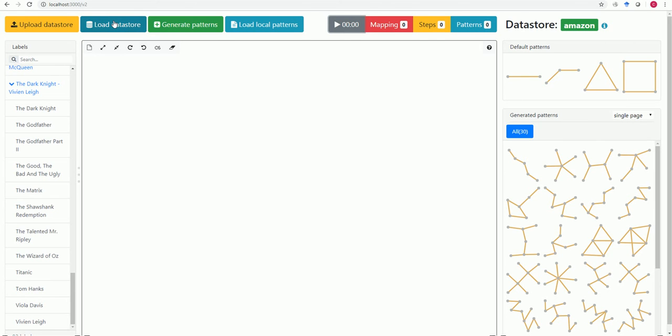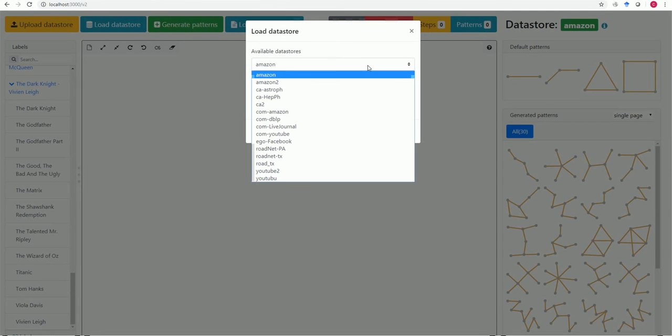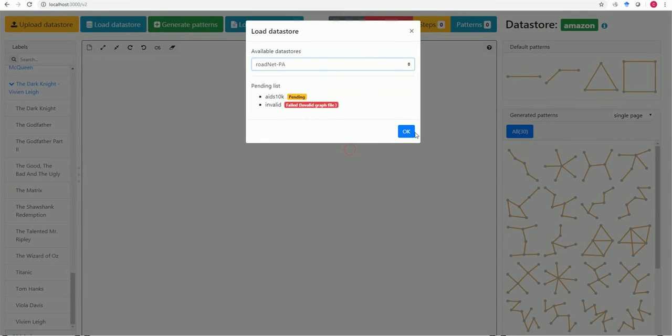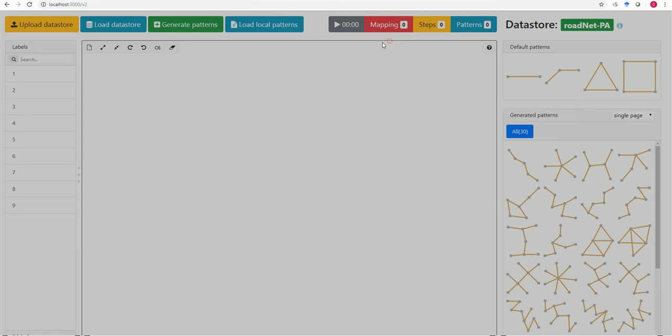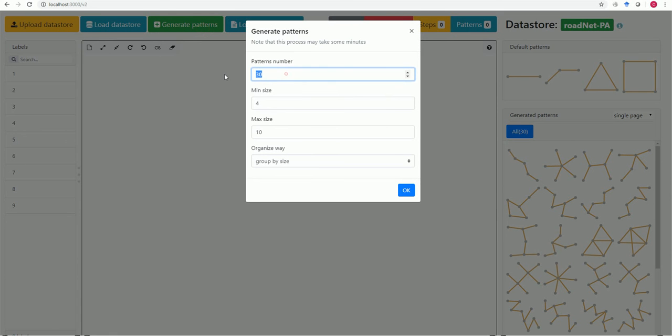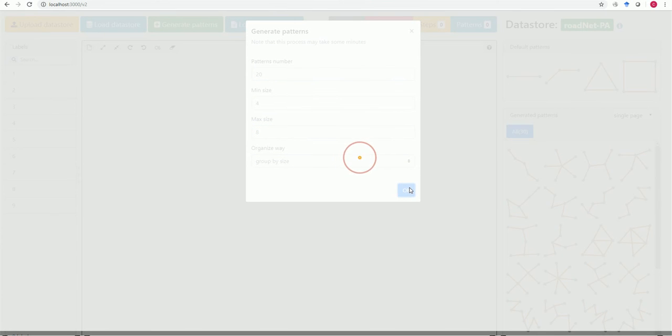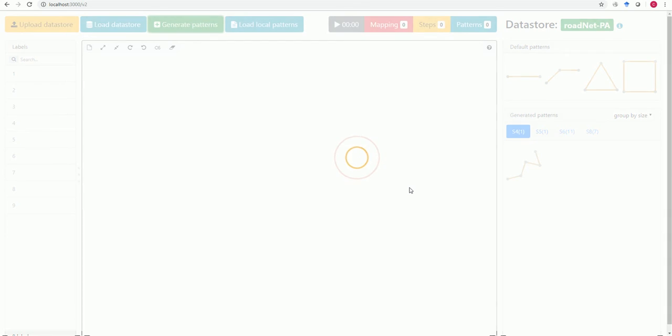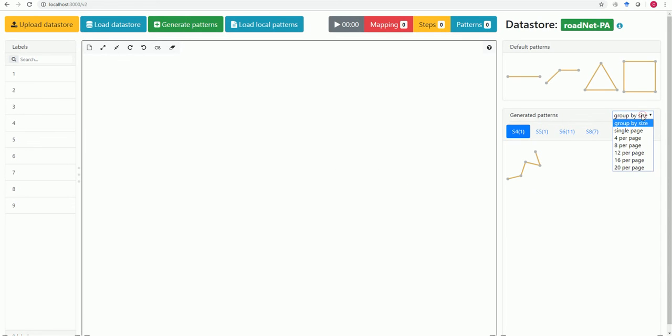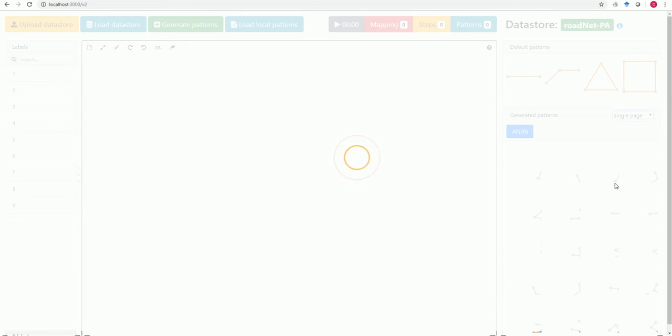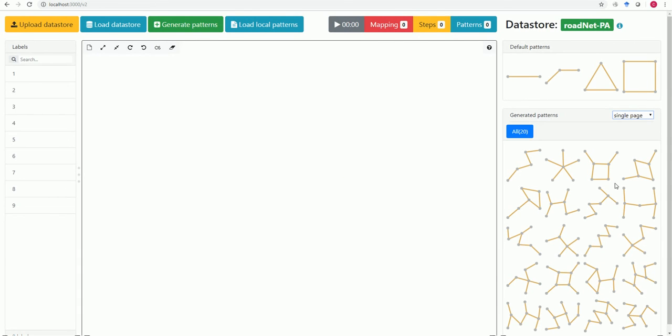Now, we shall demonstrate the portability and data-driven nature of Avatar using a different data graph. We now generate 20 instead of 30 patterns for the road network dataset. Observe that we use the same interface for this dataset. Panels 2, 5 and 6 are updated accordingly based on the input dataset. Note that the patterns of the road network are different from those of Amazon.